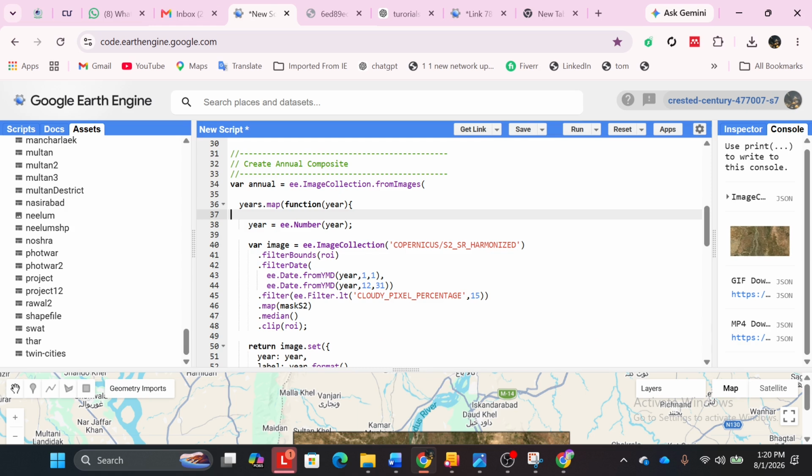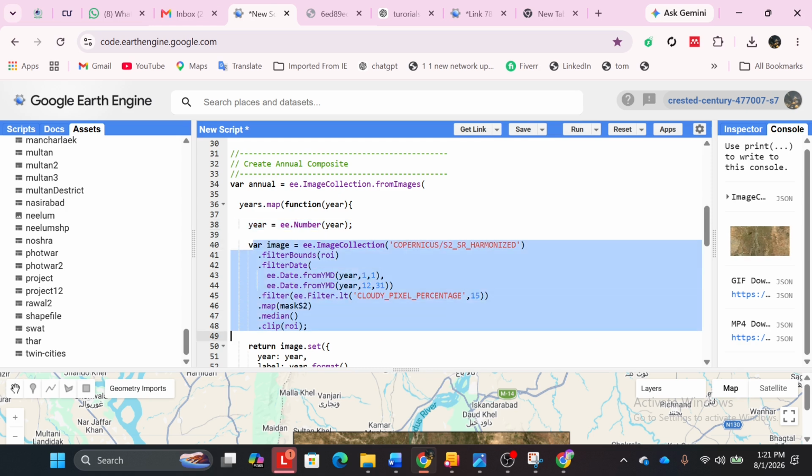We have year dot map function. This map function loops over every year in our list and performs the same operations automatically. We have created a variable year. This converts the current year into an Earth Engine number object, so it can be used in the Earth Engine function. Then we have loaded the Sentinel imagery.